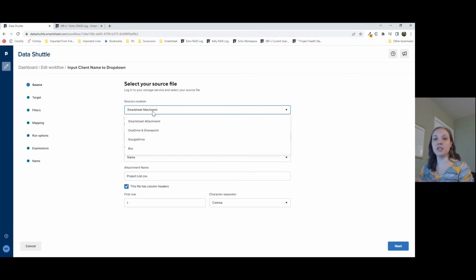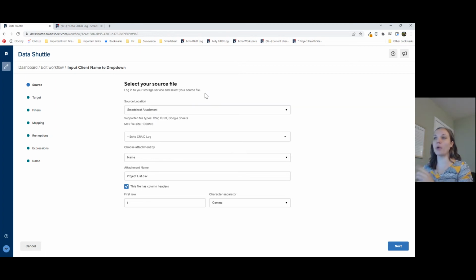But for this one, right, I just need a Smartsheet attachment. So we offloaded from one sheet and uploaded an attachment to the Echo CRADE log. And now I want to upload that data into the Echo CRADE log. So I'm doing Smartsheet attachment. I'm selecting Echo CRADE log, and I'm choosing the attachment by the name. So you can do the most recent as well.